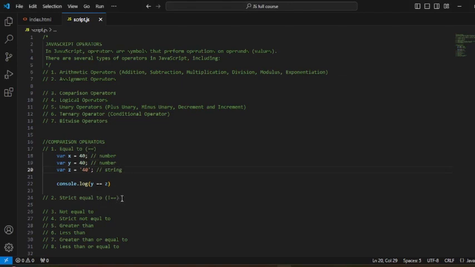Now when we come over to strict equal to, it checks both values, both the value and the data type. So have this at the back of your mind. When we say strict equal to, it is going to check if the data types are the same and then if the values are the same. But the equal to only checks the value, it doesn't check the data type. So this is the difference.